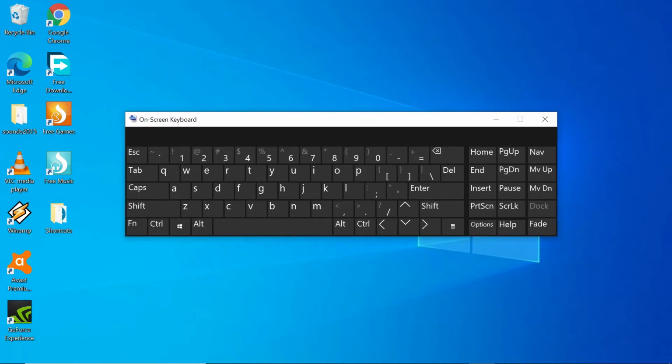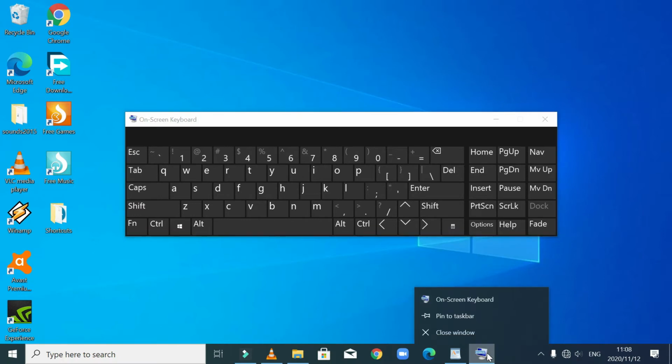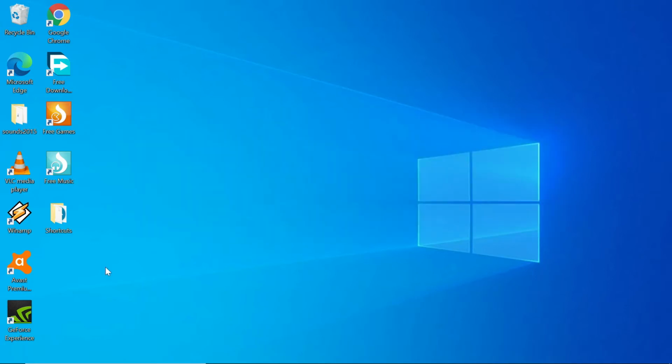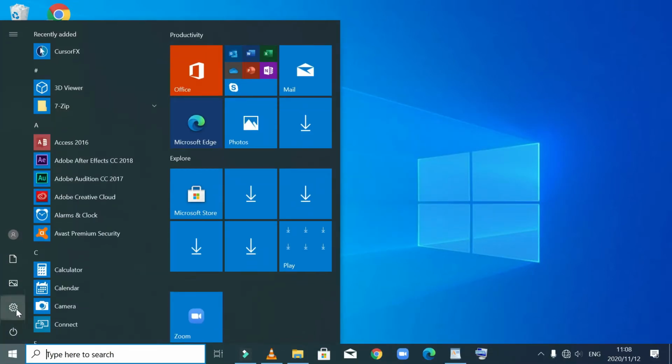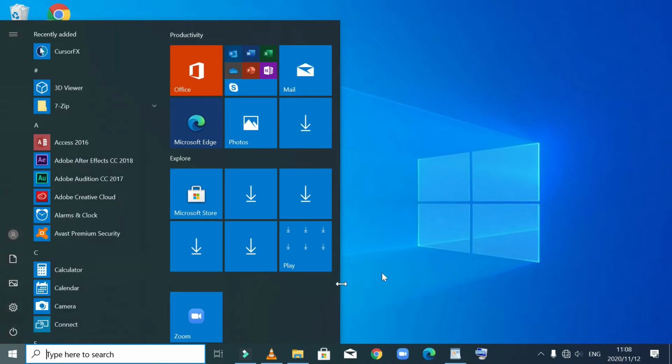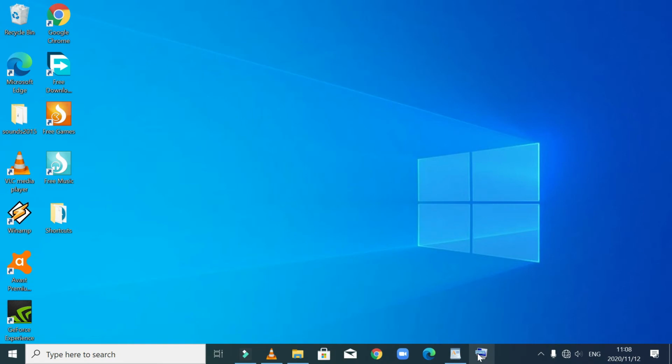Now what you can also do is pin it to the taskbar. So now you have the shortcut, and in future you won't need to go about the initial steps of accessing your OSK by Start, Settings. All you need to do is just click on the shortcut here on the taskbar, and voila.